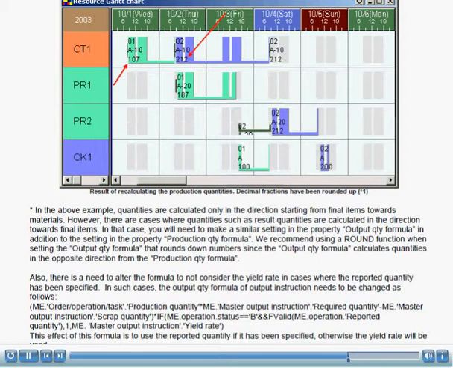Also, there is a need to alter the formula to not consider the yield rate in cases where the reported quantity has been specified. In such cases, the output quantity formula of output instruction needs to be changed as shown. The effect of this formula is to use the reported quantity if it has been specified. Otherwise, the yield rate will be used.